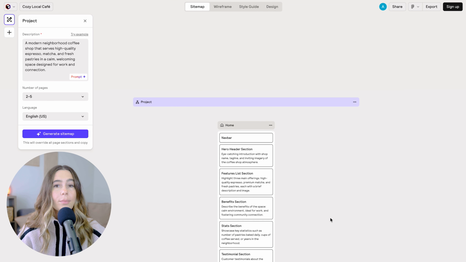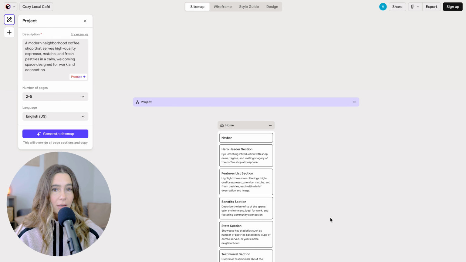Now, the next step, once your sitemap is generated, is just refining it so it actually fits your business. You can click into any page, rename the sections, delete anything that doesn't make sense, and add new sections where needed. This is where you turn that general structure into something that actually aligns with your brand and offer.